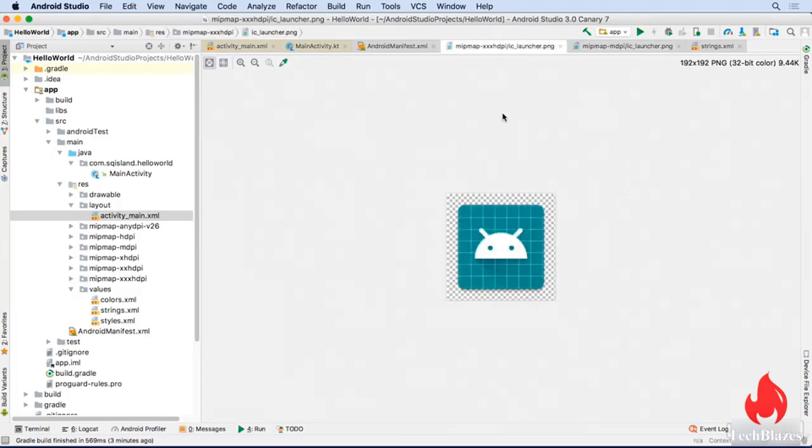Every time you need an image in Android, the best way is to put it under the res folder and have multiple versions of it so that you can support different densities. In newer Android versions, it will also support vectors, but we are not going to cover this in this course. Next, we will look at the other two files under values: colors and styles.